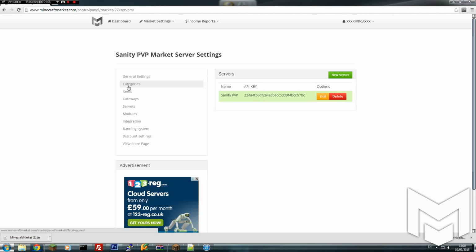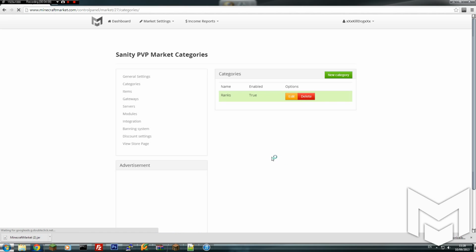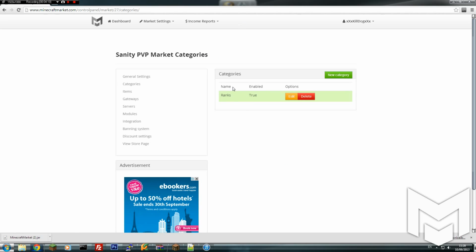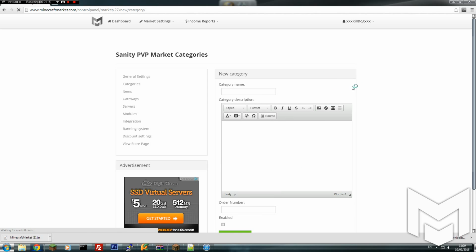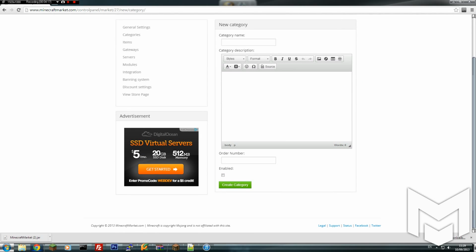We'll move on and go over to categories. Now, like I said, I've already set this market up, so it's already got a category anyway, but I'll run through this anyway. So you can have a category name, a category description. Once again, you can make this bold and whatnot. And here you have order number.